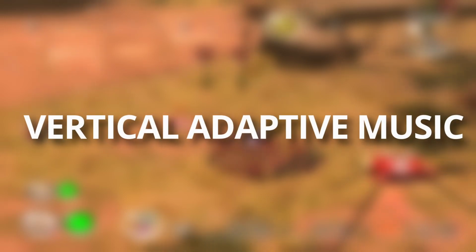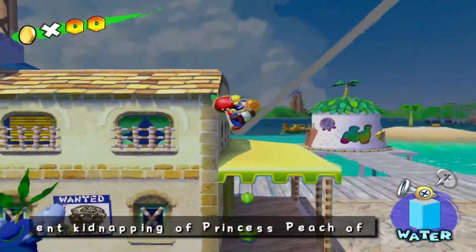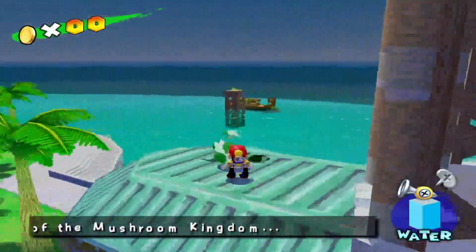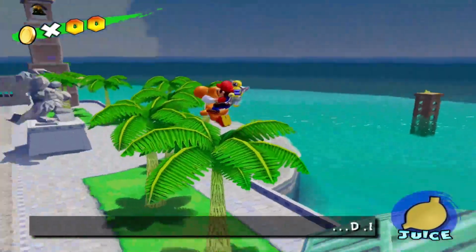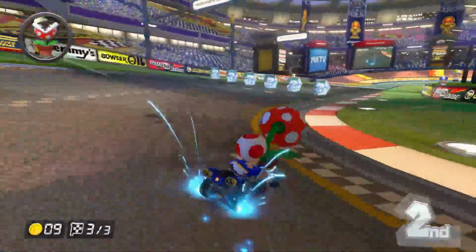This is a great example of what's called vertical adaptive music. This is essentially where the orchestration itself will change depending on the context, with things like instruments or tempo being changed throughout the gameplay. Nintendo actually do this a lot, with some other examples being the bongos added to the music when you ride Yoshi in a Mario game, or the increase in tempo of the last lap of a Mario Kart race.